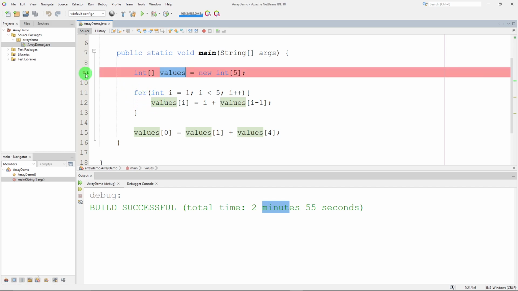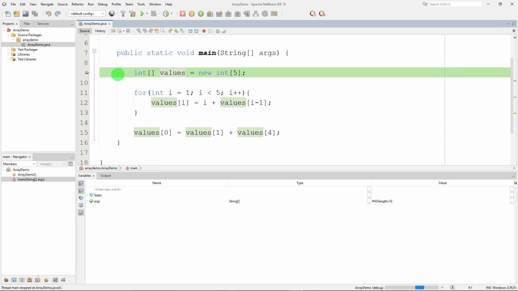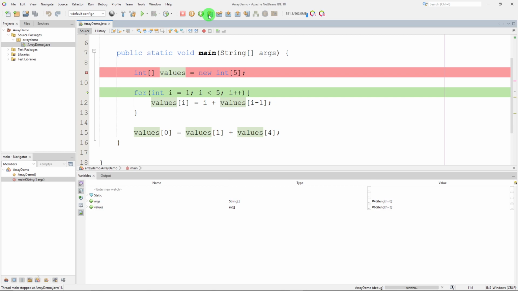But to start out, I'm just going to put a breakpoint on this very first line where our array gets created. We'll run our program and we'll run that line and take a look at it. So I'm going to run it with debugging. All right, so this highlighting green, this is the next statement that's going to run, the statement that creates the object and assigns it to the variable called values. So I'm going to use a step over here.